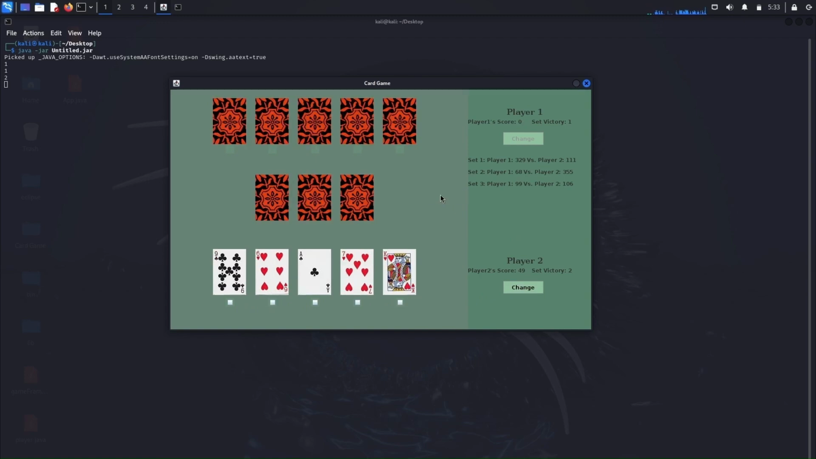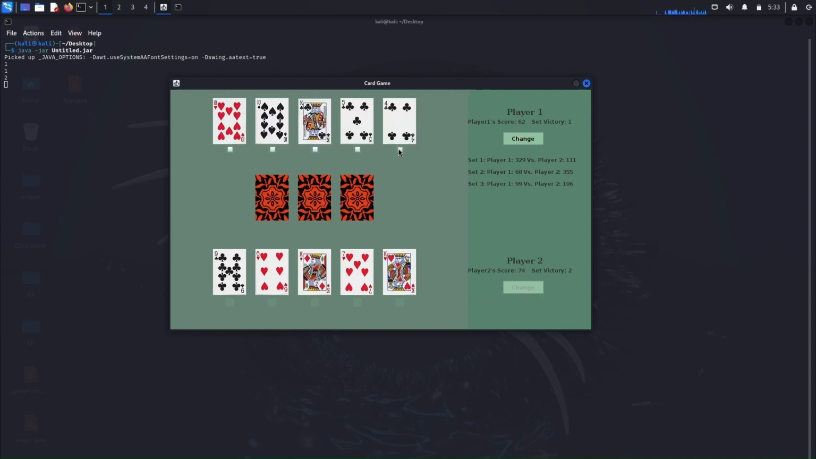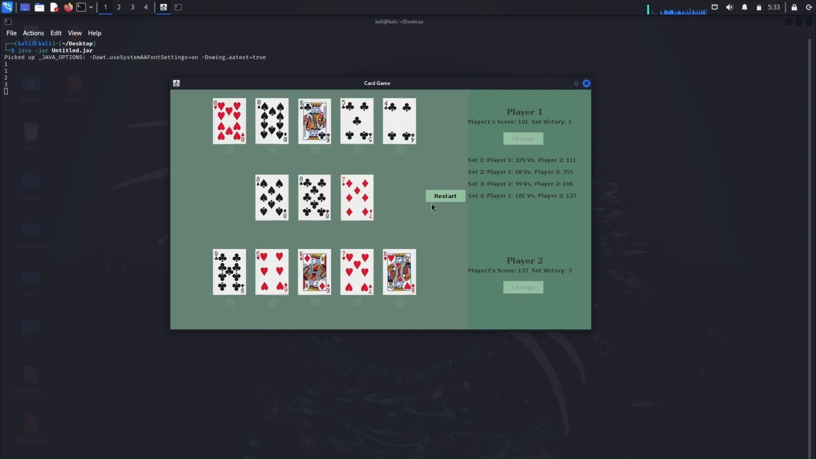Change. Next. Change. Change. The game has ended and the player scores for each set are displayed on the right. The restart button appears in here and also set victories 3 for player 2, set victories 1 for player 1, and also you can show all points for player 1 or player 2.